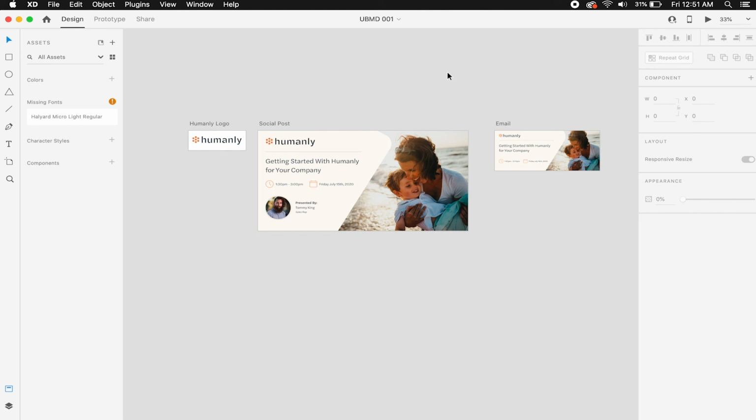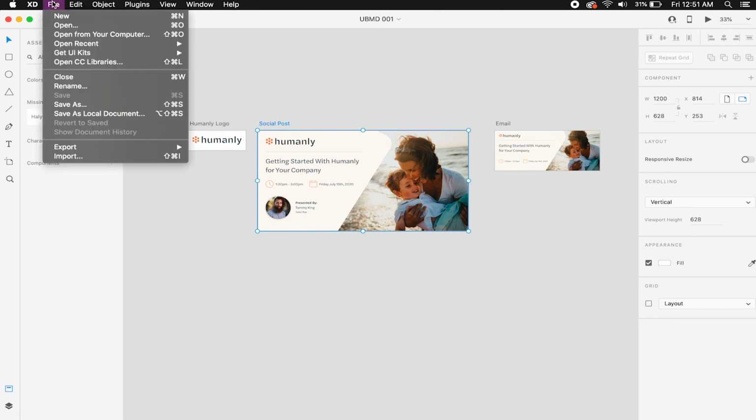So you have these done. They're ready to go. Now you have to export them. How do you do that? Let me show you how to do that. So you would just select your artboard, right? You're going to have a little blue highlight around it. And then you go to File, Export.